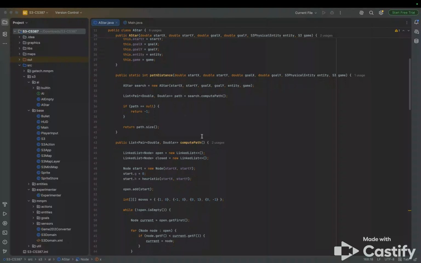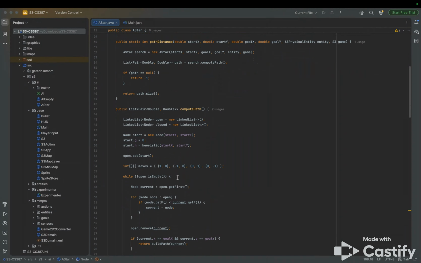And at the beginning, I create the open and close lists. I create the start node, set its G value to 0, and then calculate the H value using the heuristic, and then add it to the open. So the G value represents the distance traveled from the start, while the H value estimates how far the node is from the goal.